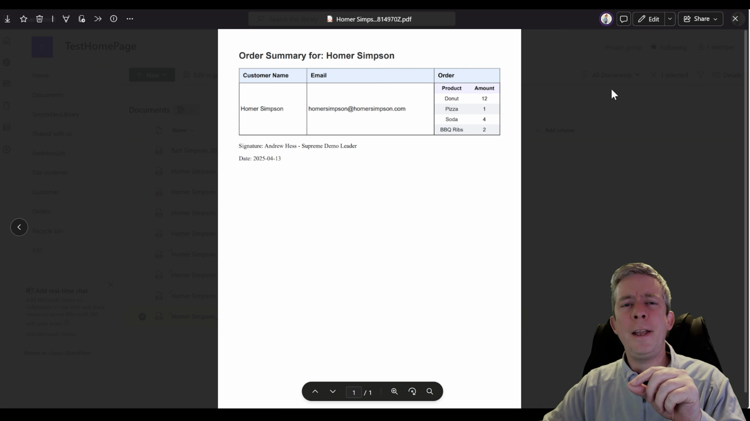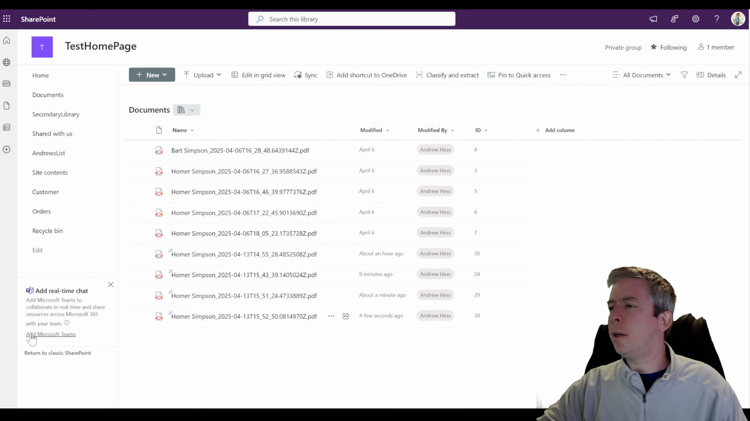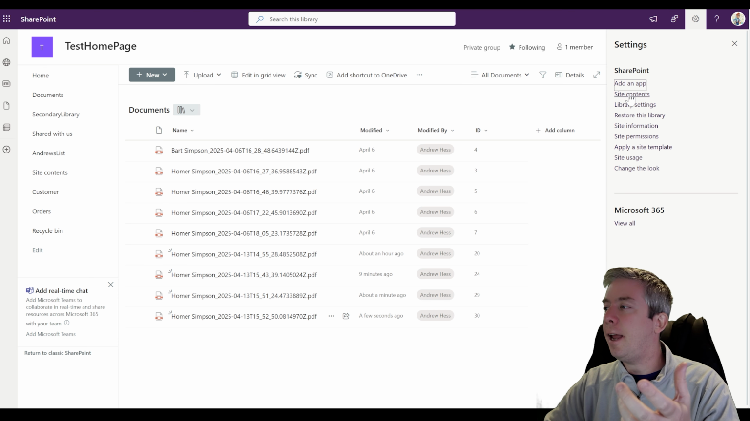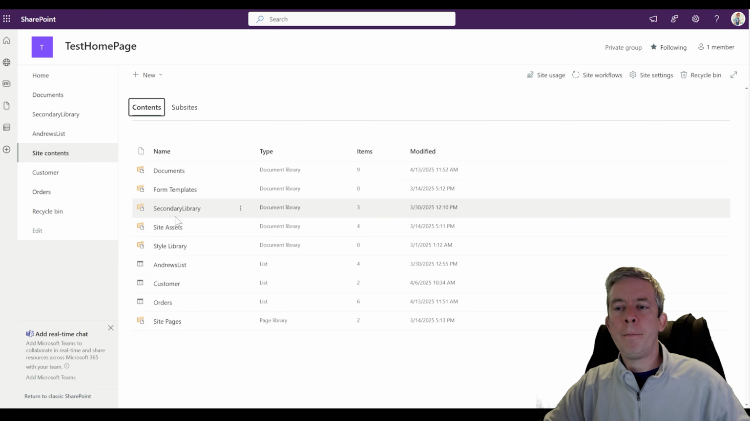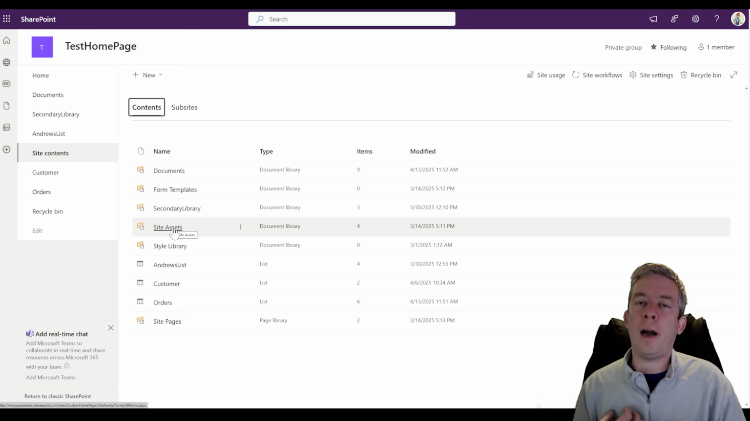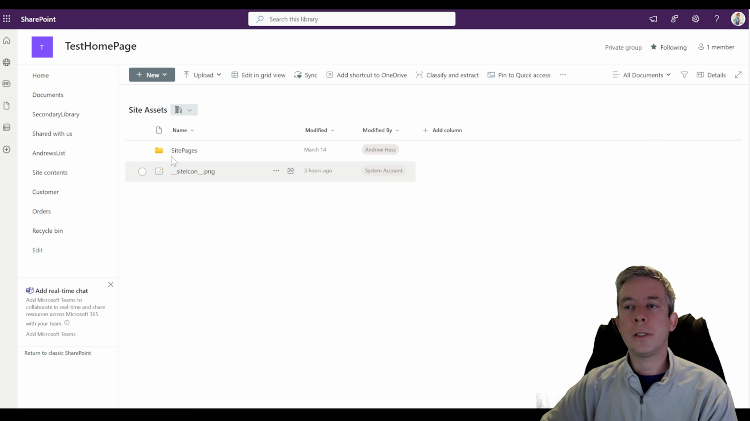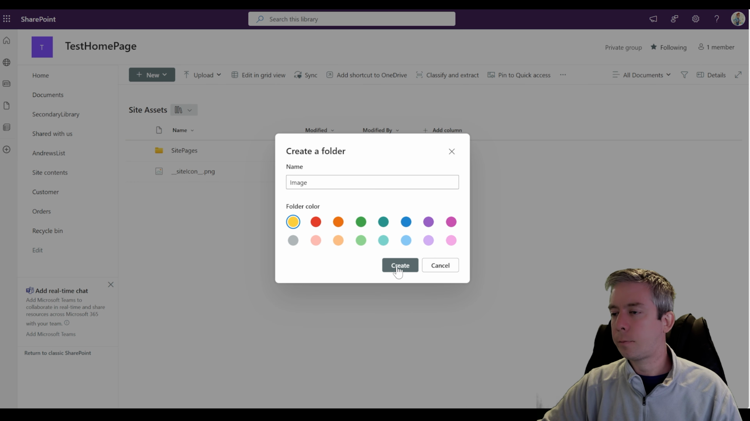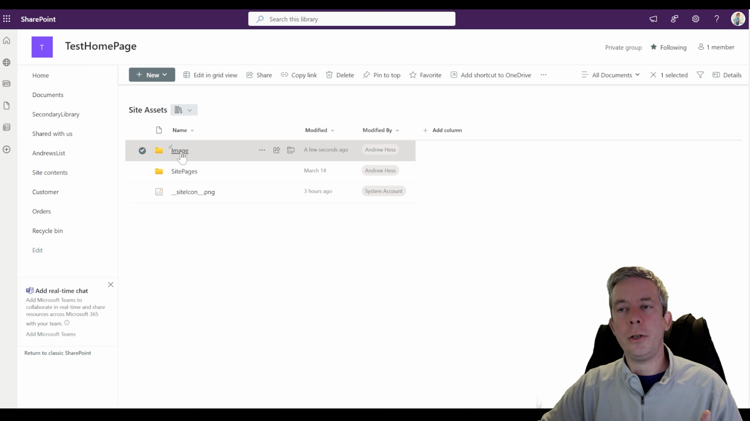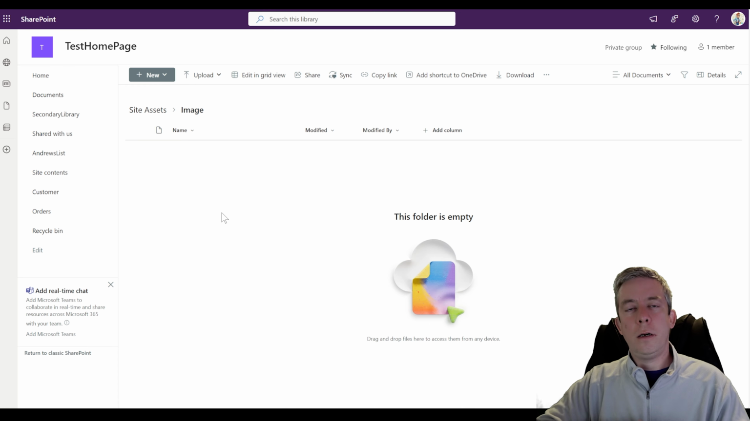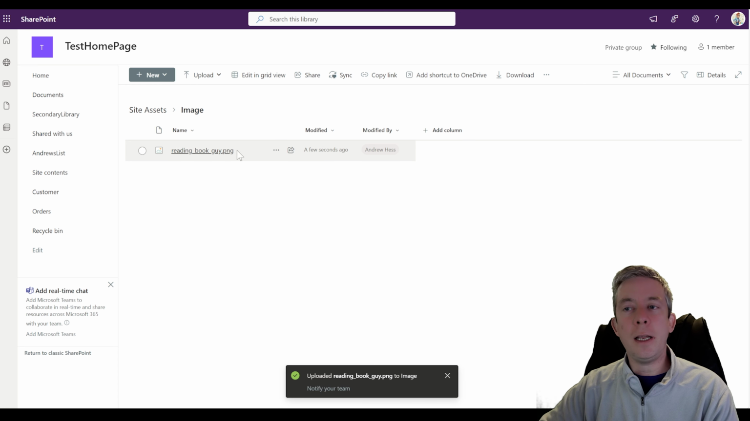Let's try adding an image. This is how you would do it if you wanted your logo or your branding in here. What I'm going to do is go to my site assets, site content. This is where maybe you should store it. It depends. This is where I'm going to store it now. I'm going to go to site assets and create a new folder, image. This is up to you, but one idea is to store it in site assets. So I have my image here.